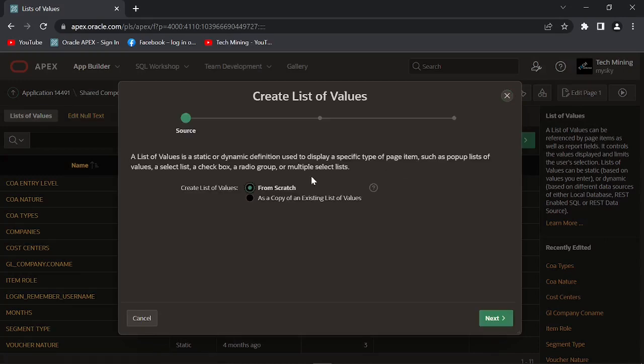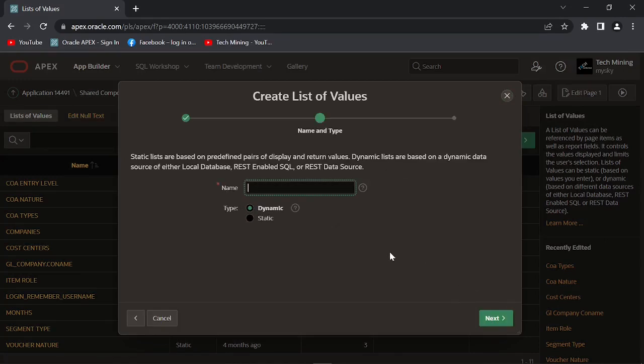The second LOV will be used to fetch and create vouchers for the selected type.